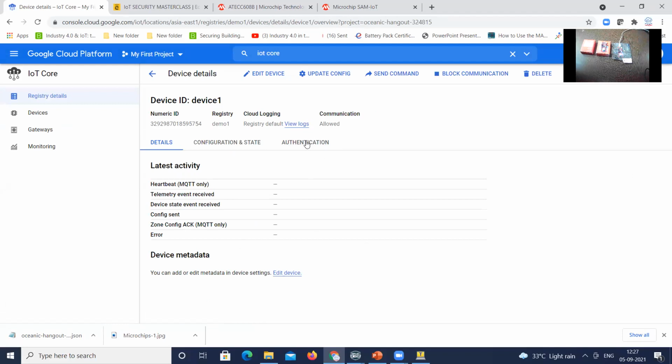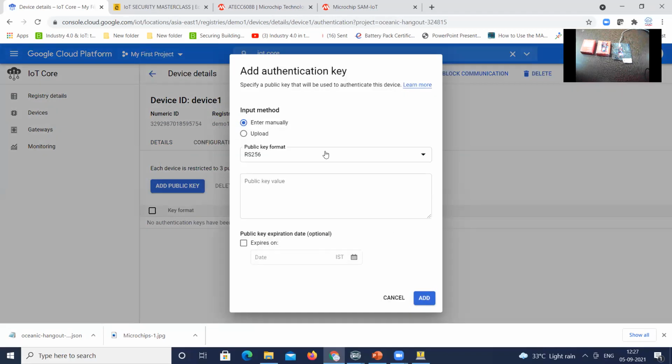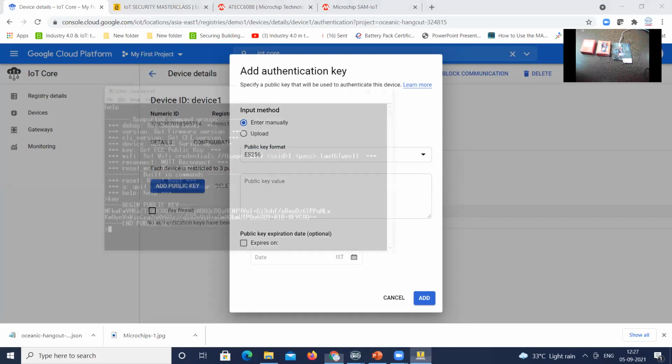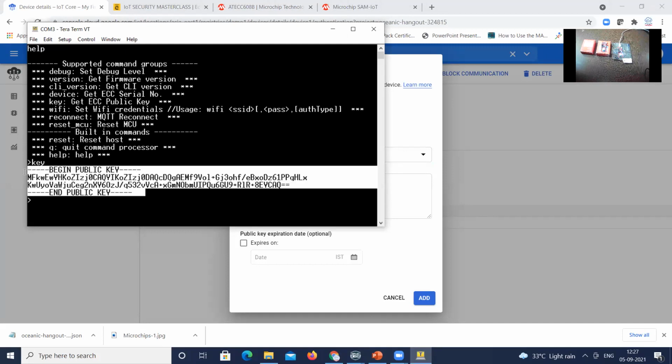I have to give the public key for our device. For that purpose, we have to add the public key, and we can give up to 3 public keys. Here are the different algorithms and different formats. You can see ES256 is one. And here our device is connected, and I have got this public key here.